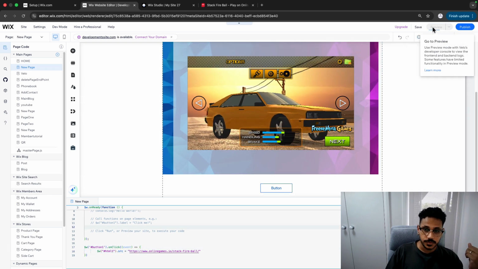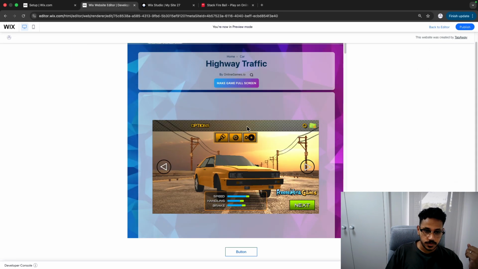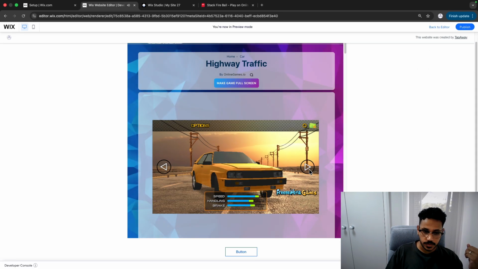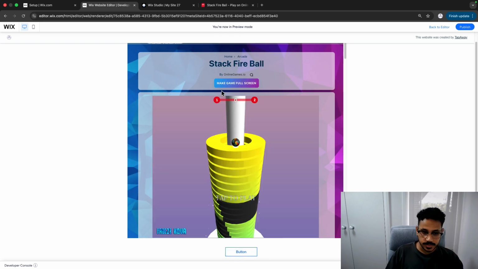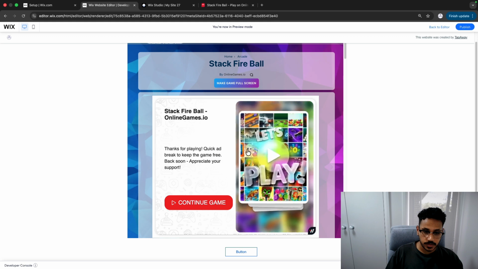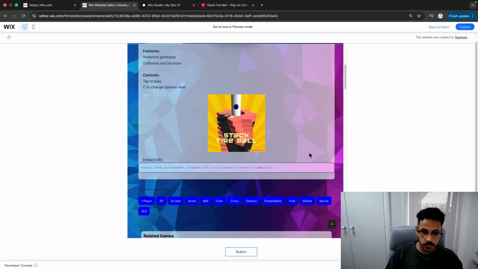Now if I click on preview, you can see that this is the current game. I can interact, switch cars, whatever. But once I click on the button, it automatically switches to the other game, and now we can interact with that as well. Now I think there's some ads or something like that, but the whole page did change.